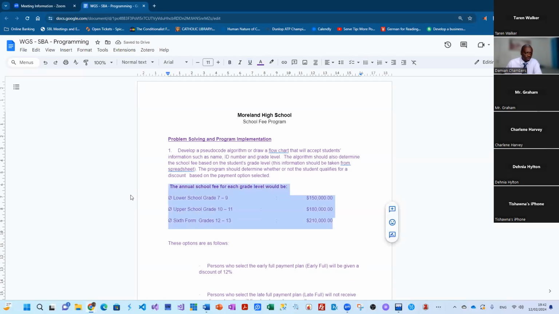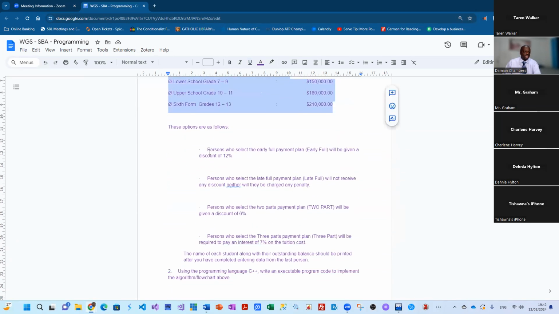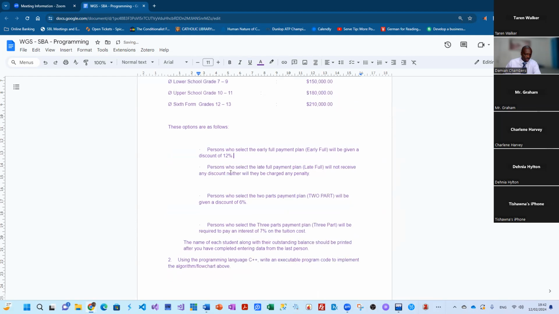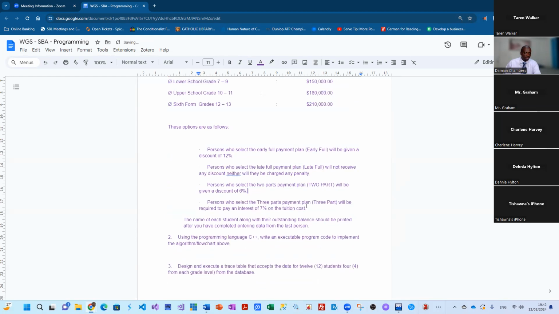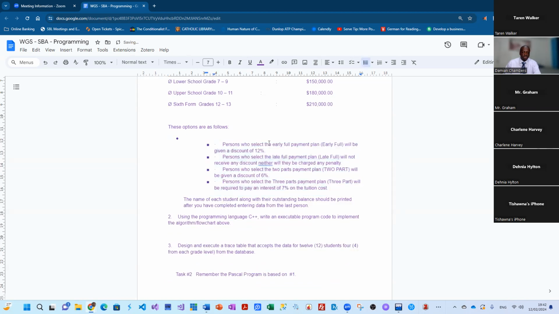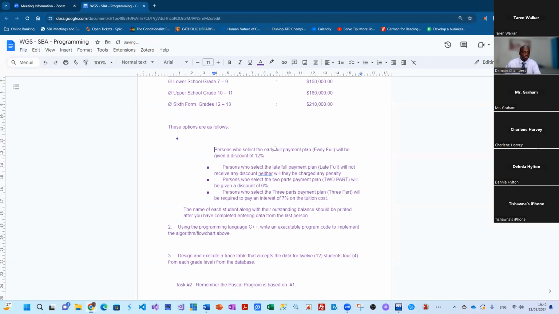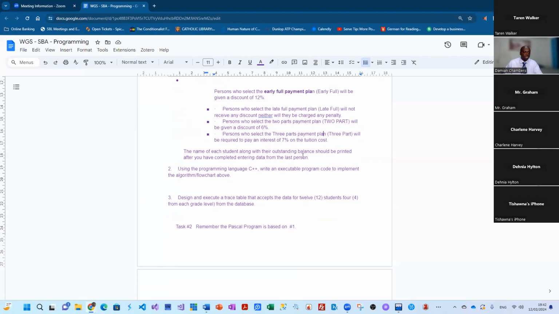No, these are the school fees for the grade levels, and the payment options are as follows. I think we have 4 of them. Early full payment plan, late full, 2 parts, and 3 parts. The name of each student along with the outstanding balance should be printed after you have completed entering the data. And we're going to use a C++ program to carry out the algorithm.